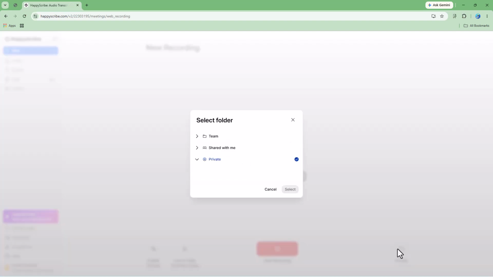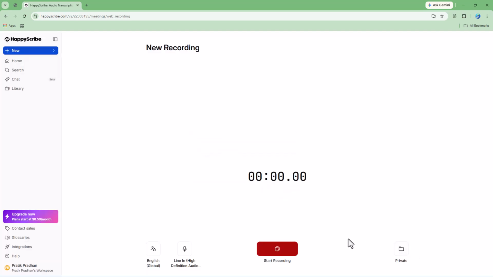Now you can select, let's say, private or team, or shared with me folder right here. Let me just select private for now and start recording. So now I'm simply going to click on start recording.